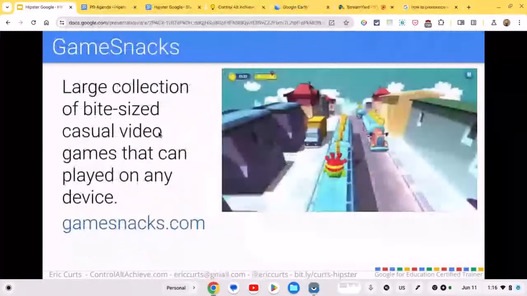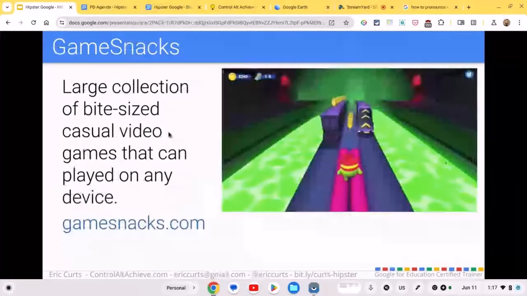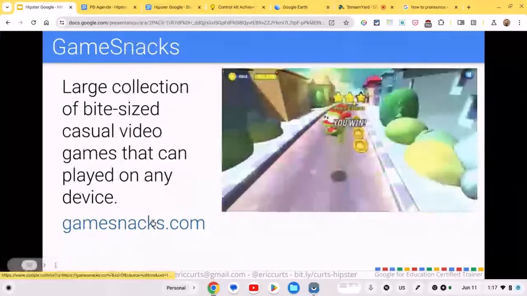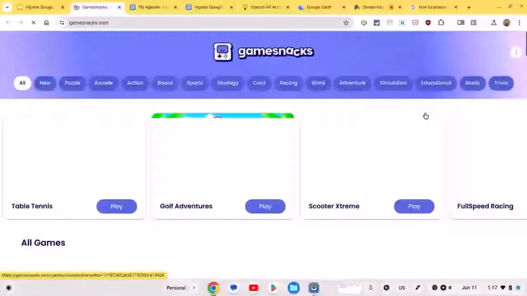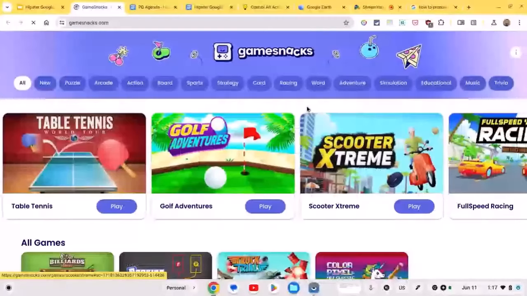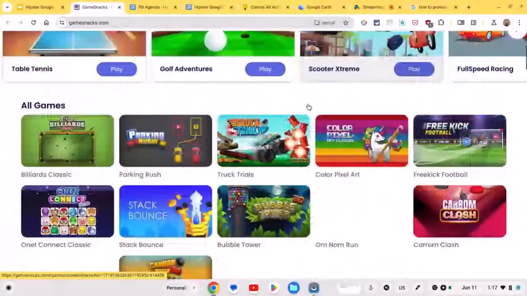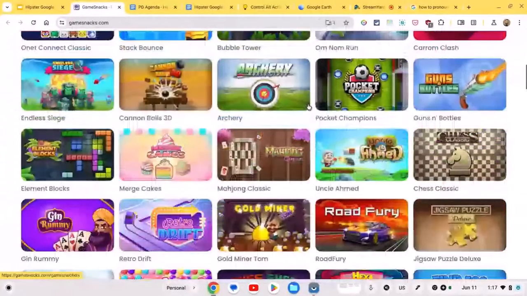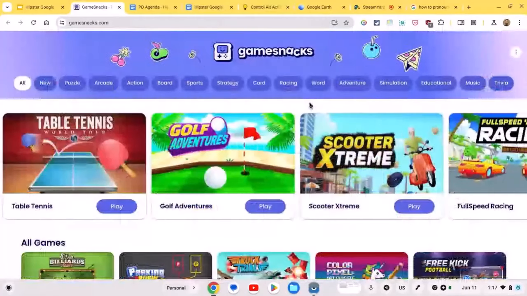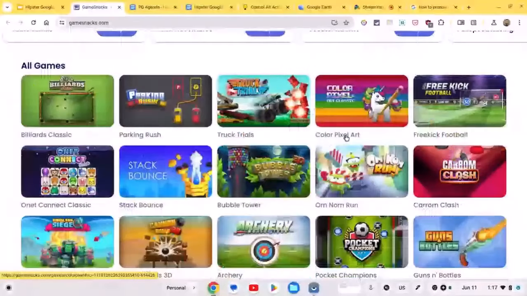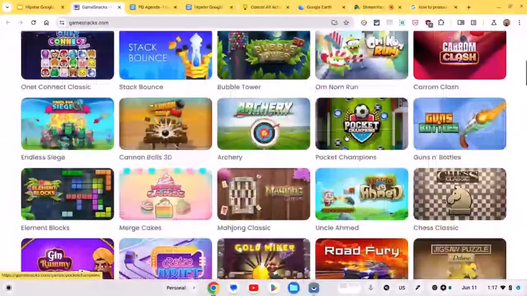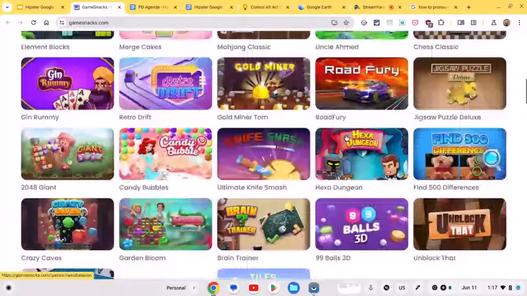Speaking of games, Game Snacks, let's mention that real quick. Game Snacks is a collection of, I would say, school-friendly games. What I mean by that is a lot of times we have all these fun games online, these collections, but they're riddled with ads and pop-ups and all kinds of stuff. This is a site from Google with about 100 or more casual games, and that's it. There's no ads. It's just games.